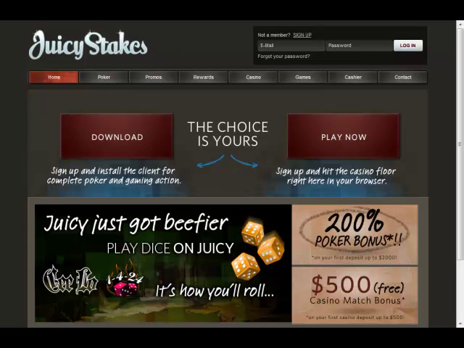room for you. Before I get into the games and software, I just wanted to tell you that Juicy Stakes does accept US players, and in fact they accept players from all 50 states. So it doesn't matter if you live in New York, Maryland, Utah, Washington State, you'll be able to sign up for a real money account at Juicy Stakes. So with that in mind, let's go ahead and move into the games and software.